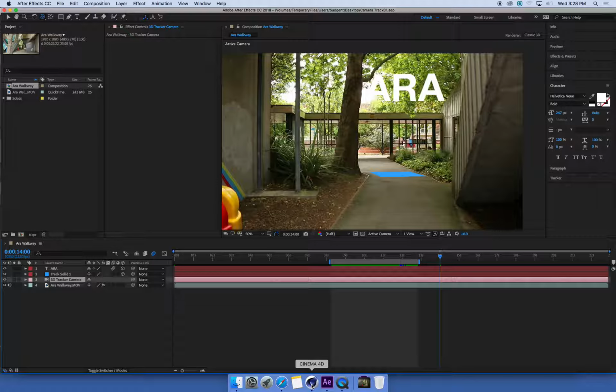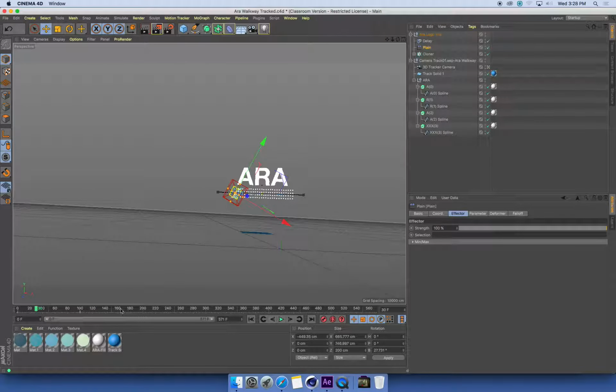So I'm going to go back to Cinema 4D and I'm going to go to 14 seconds on my timeline. This is in frames though. Uh-oh, got to do some maths. So we're working at 25 frames a second. I want to go to frame 14. Which frame number is that?